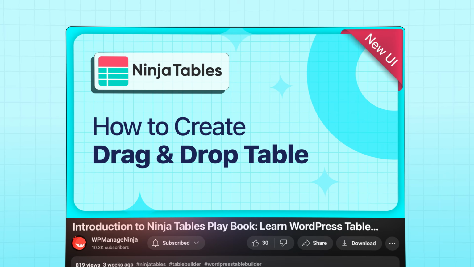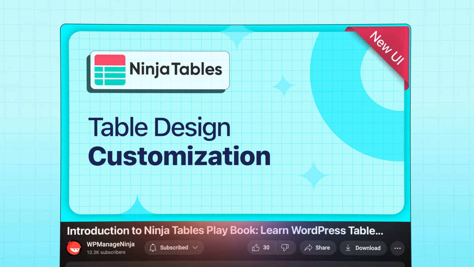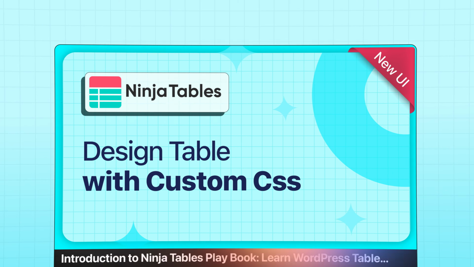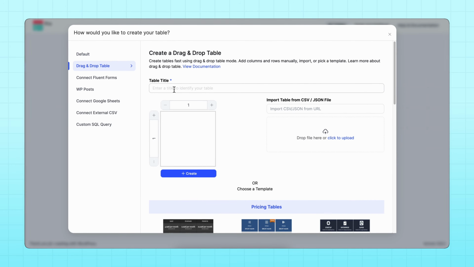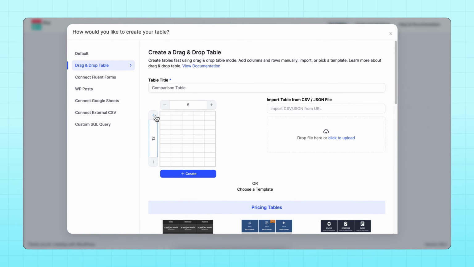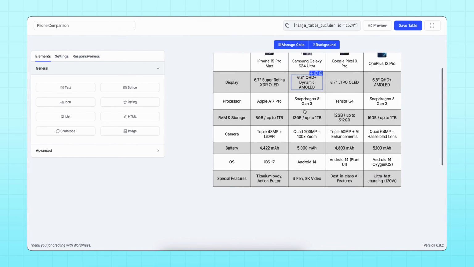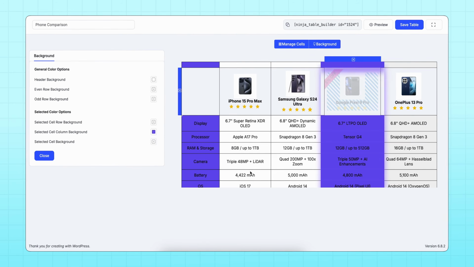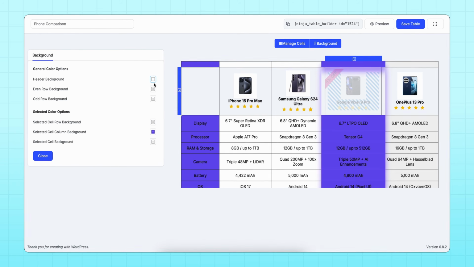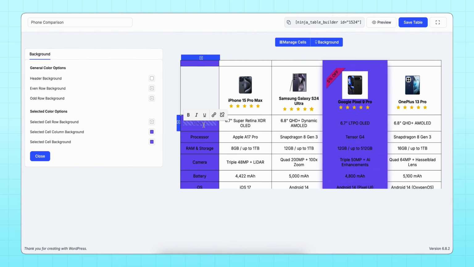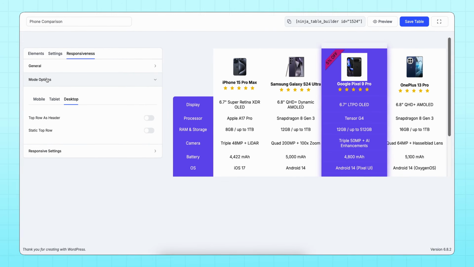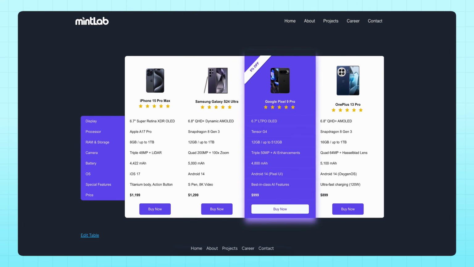Let's take a sneak peek into the gold mine that's packed with all you need to build WordPress tables from scratch. We kick things off in a beginner-friendly way by crafting our very first table using Ninja Tables' intuitive drag-and-drop builder to keep things simple and clear. Once the table is up and running, we'll jump into making it look amazing. You'll learn all about the customization options, so your tables don't just work well, they also stand out visually.